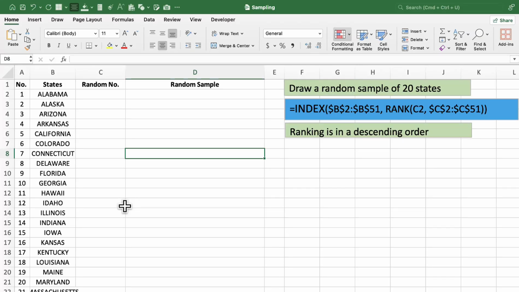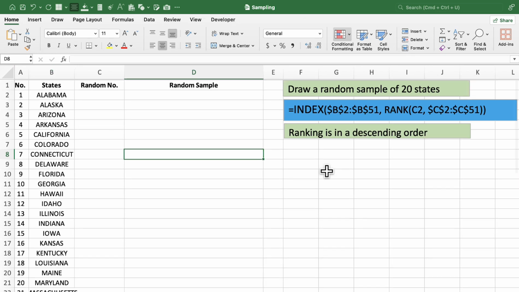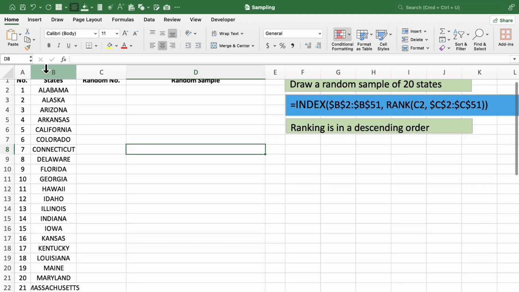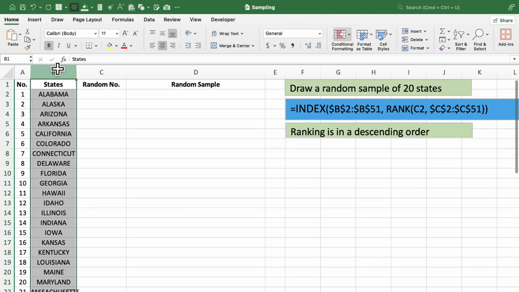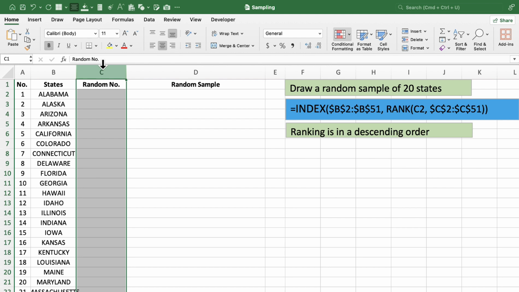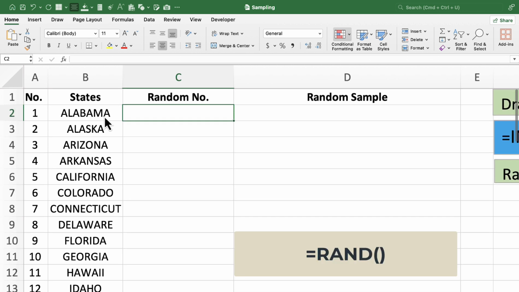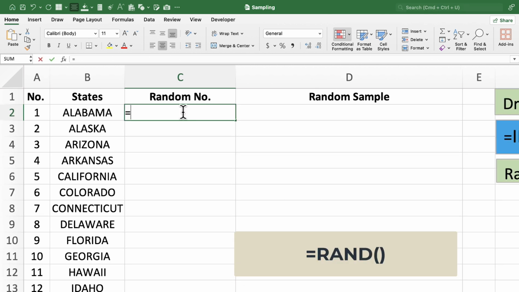This is our data that I will be using for random sampling. This is data for 50 US states, and our question is to draw a random sample of 20 states. So here we have three columns. One is states and random numbers, and then we will draw a random sample. So the first one is generating random numbers, and for that purpose I will use this formula, and then I will copy this to all other cells.